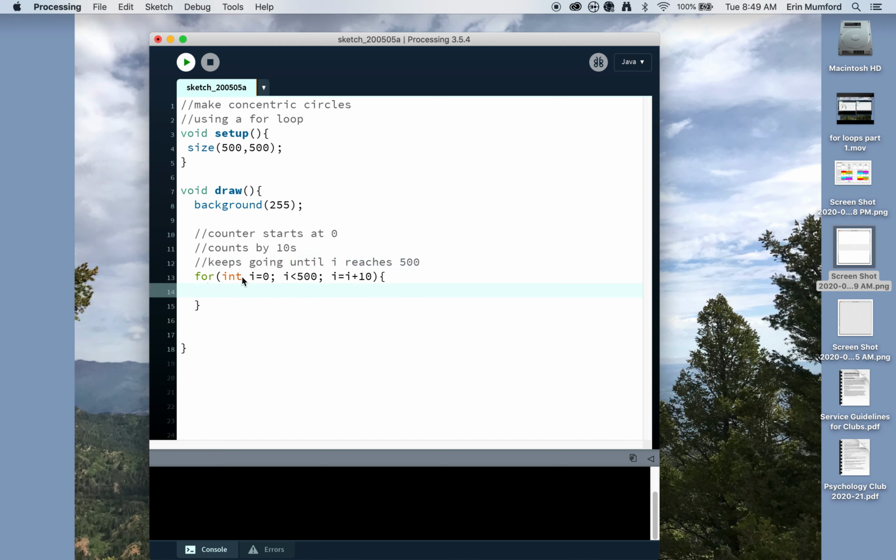If I use this loop and then say, we'll put those ellipses in the center of the screen and make each one i by i, width and height. So the circle will have the width and the height of the current value of the counter. So first it'll make an ellipse that has a diameter of 0. So we won't see that at all. Place it at 250, 250. Then it will count up by 10.